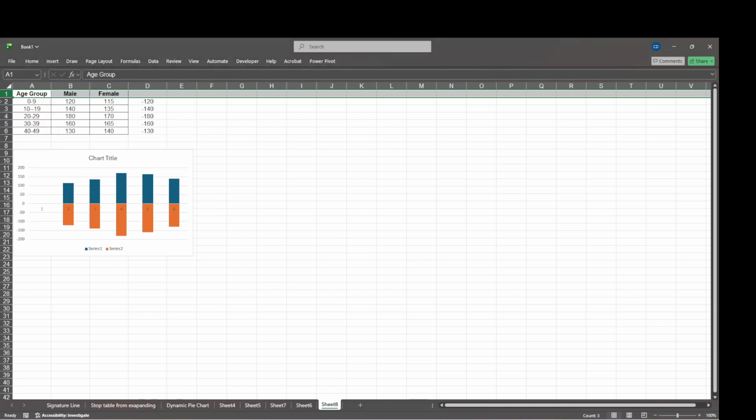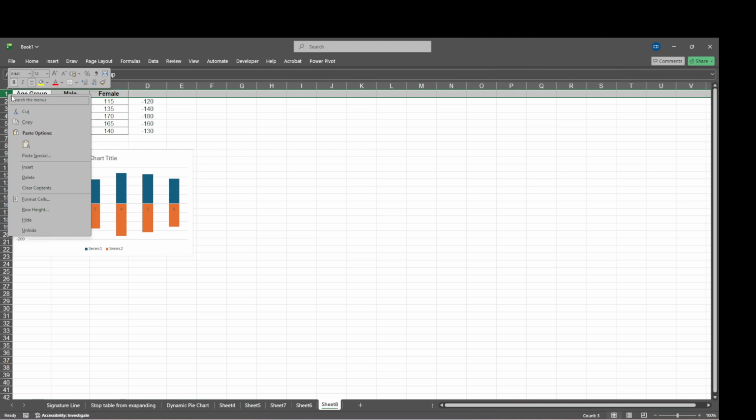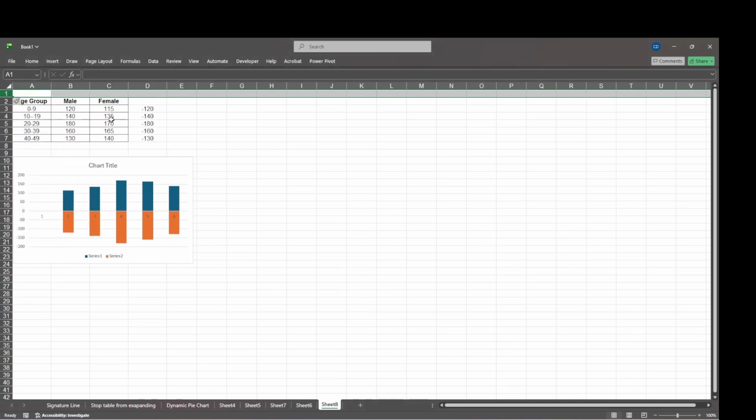Once that row is selected, right-click directly on the row header. A menu will appear with several options. From that menu, click Insert. As soon as you do that, Excel will create a brand new blank row above the one you selected. That's all there is to it.